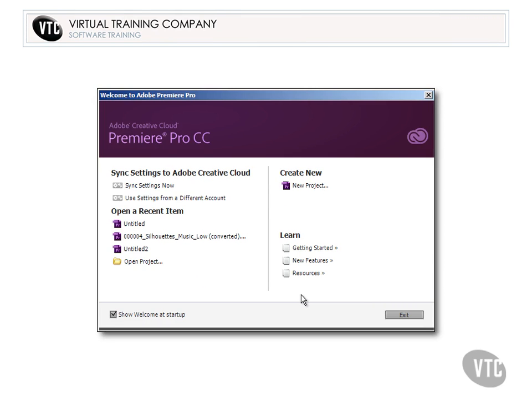Okay, so that's a quick introduction then to what we'll be covering here. So let's get started on our look at Premiere Pro CC.